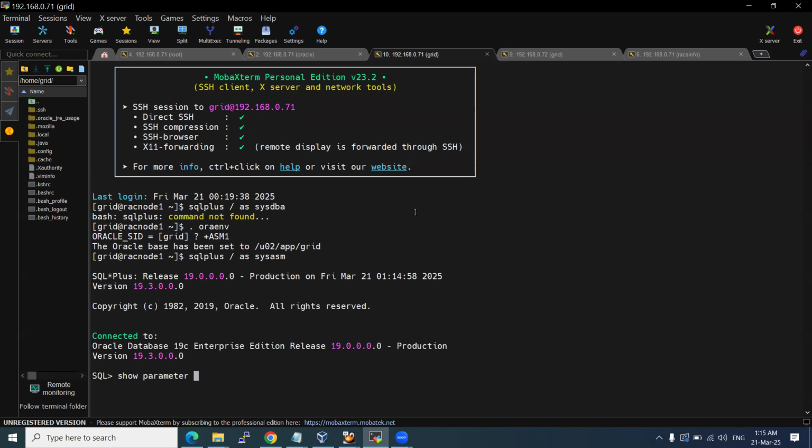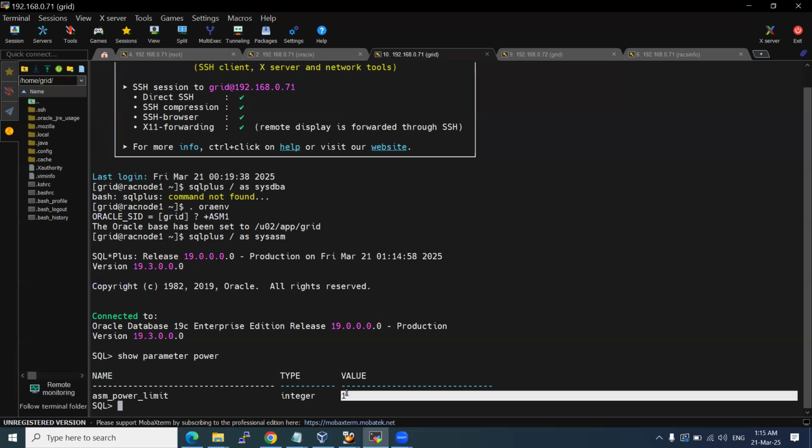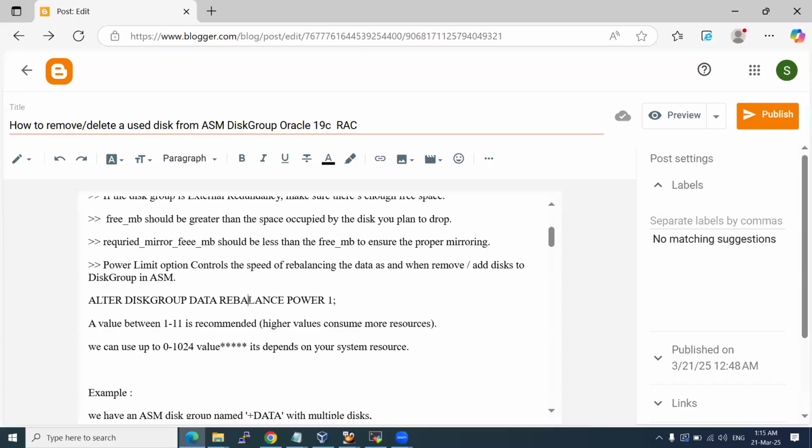Show parameter power. What is the value here? Power limit 1, right? By default it is 1. How much can you go? The recommended value is between 1 and 11.